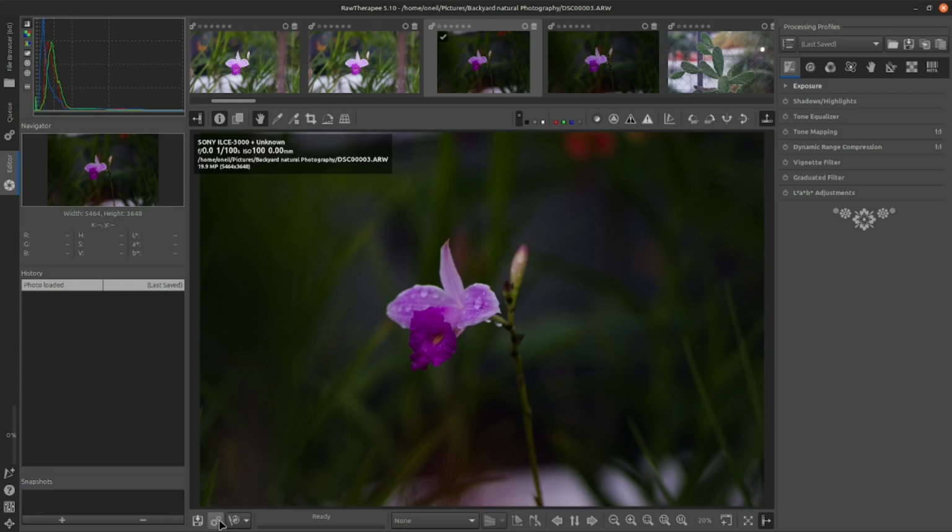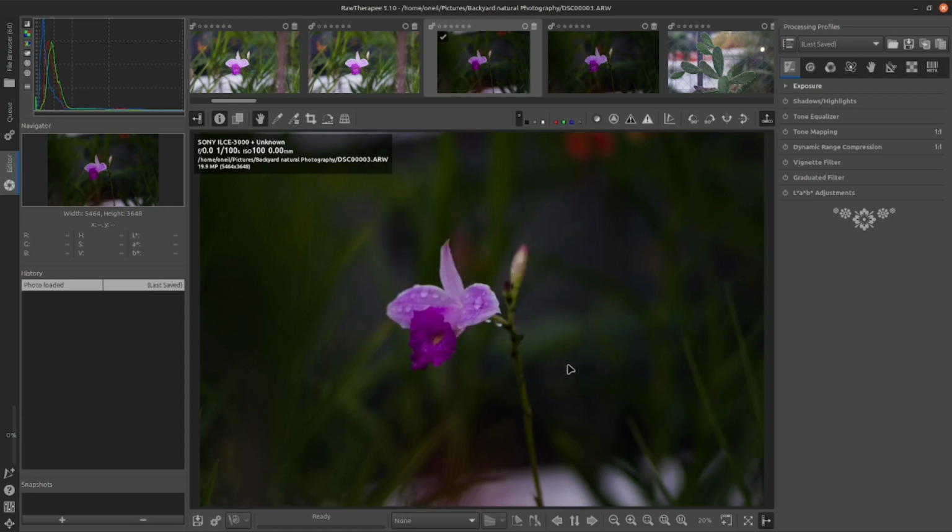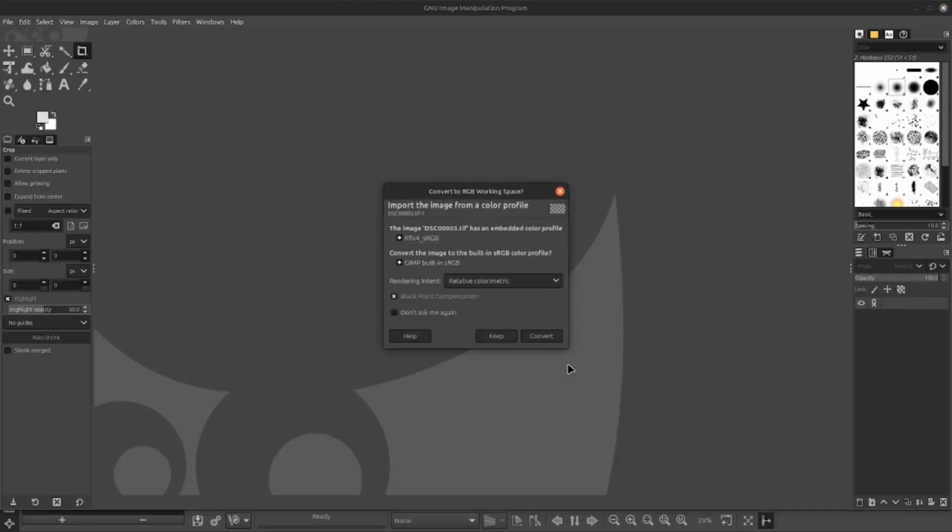You can use RawTherapee to do some preliminary processing, but I'm not going to do any processing at all. I'm just going to send it straight over to the GNU Image Manipulation Program, or GIMP. Send it completely over there, and I'm in GIMP 2.10.